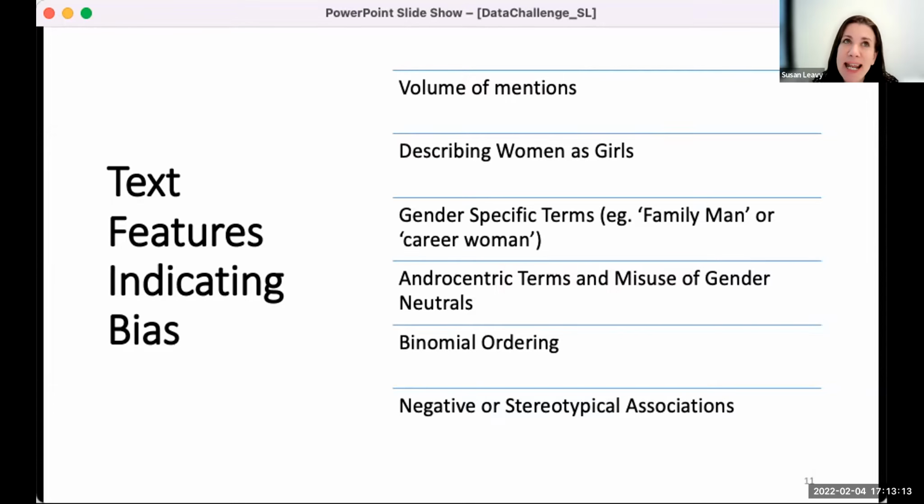Ordering: how do we name men and women when we're listing them, okay? Because that again indicates bias. We tend to name the most powerful first, like king and queen, doctor and nurse. So if you have a text and men are always listed first, that indicates that the concept embedded there assigns more power to men.